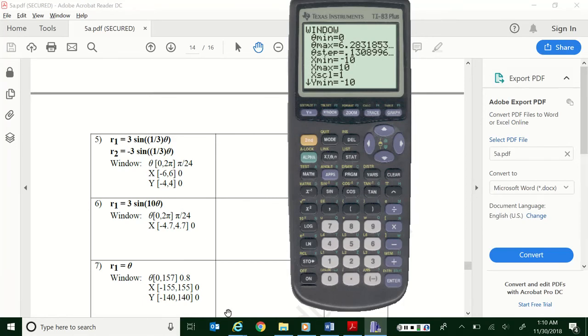Okay. And then I'm going to go to window, and you'll notice I'm going to give you really specific windows. So this is 0 to 2 pi. My step down here is pi over 24, which I think this might already be, but I'm going to double check it. I didn't like what I put into there. Yeah, there we go, pi over 24.